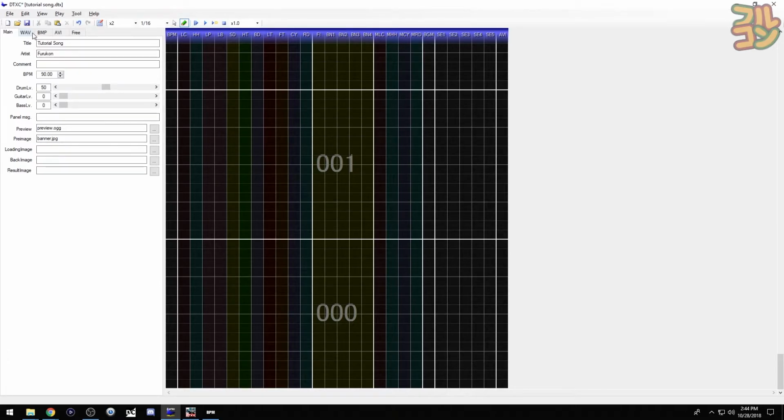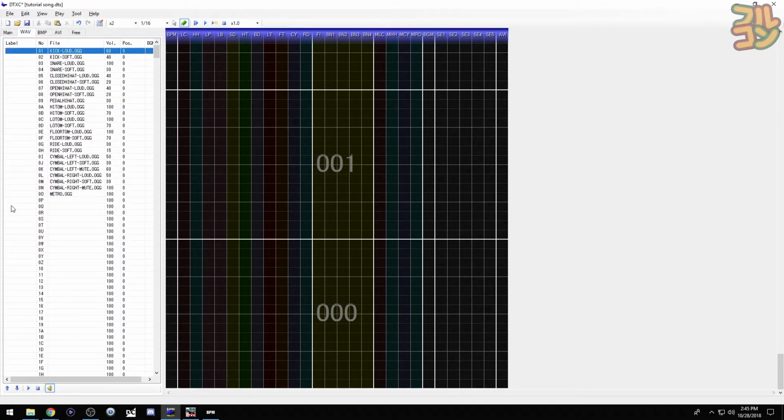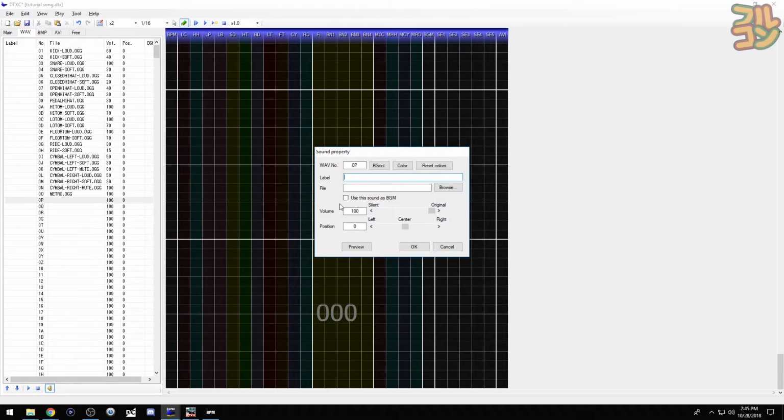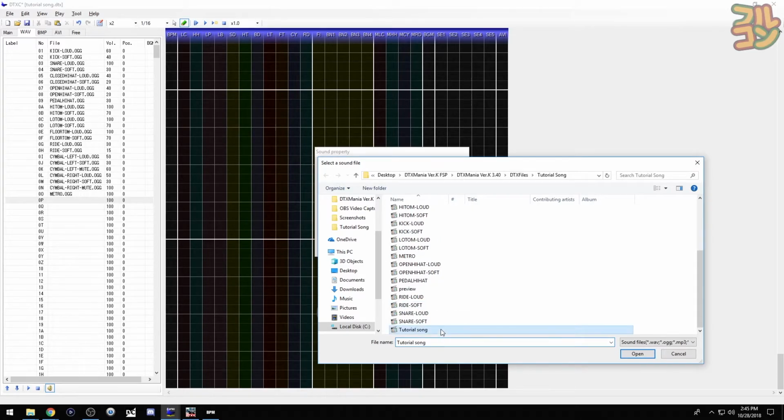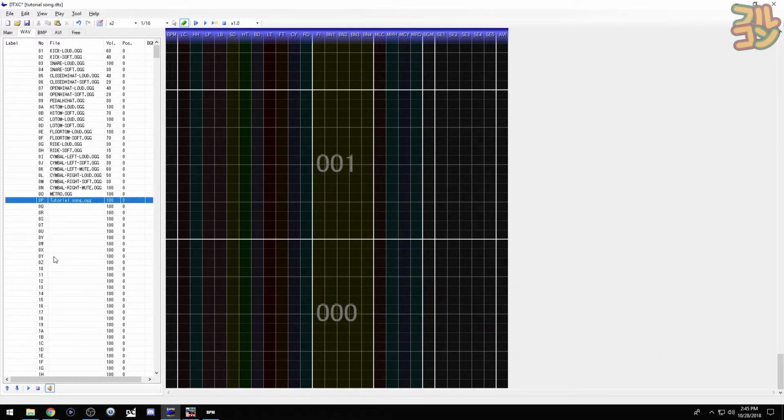Let's go back to the wave tab. Then let's select a blank portion, say 0p. Double click this, select browse, select tutorial song, click open, then click OK.